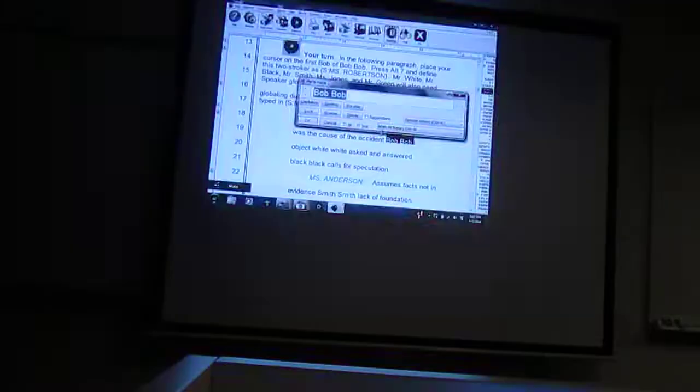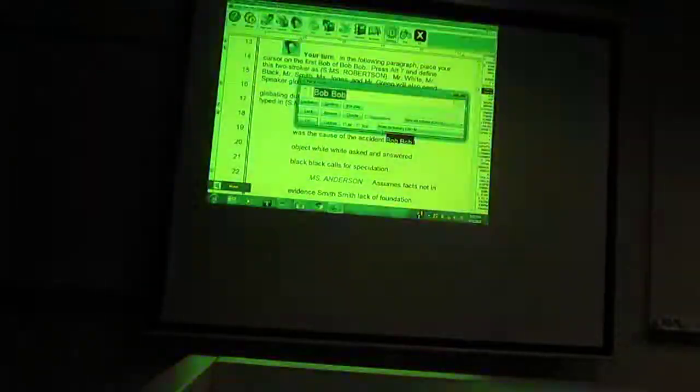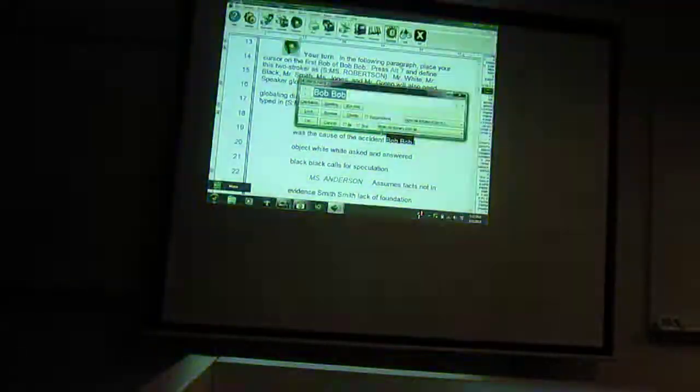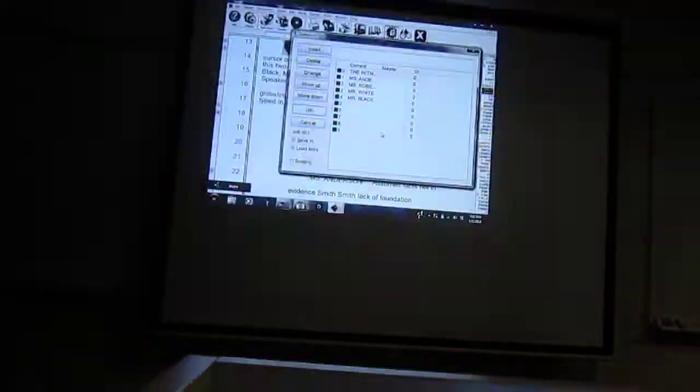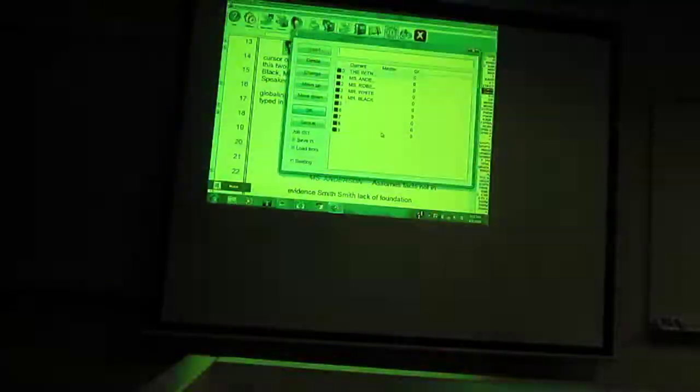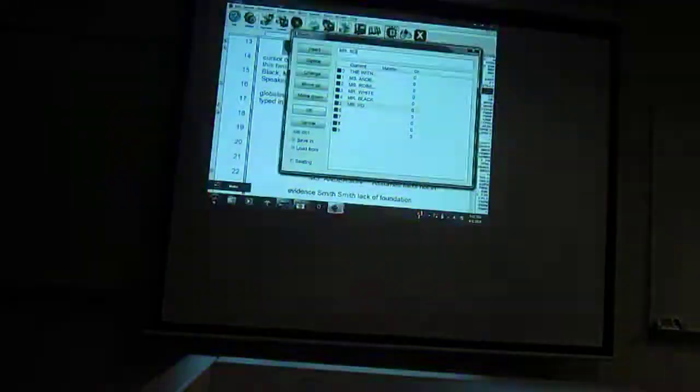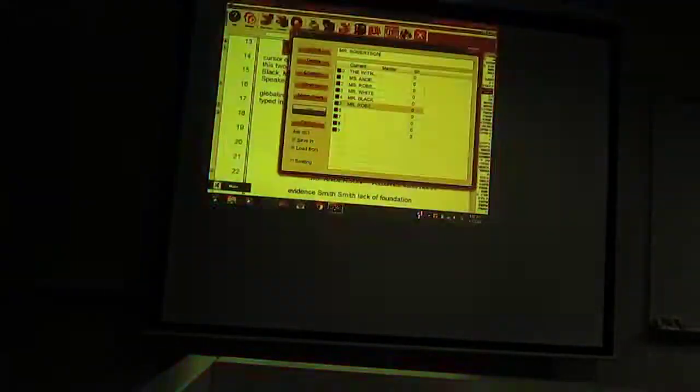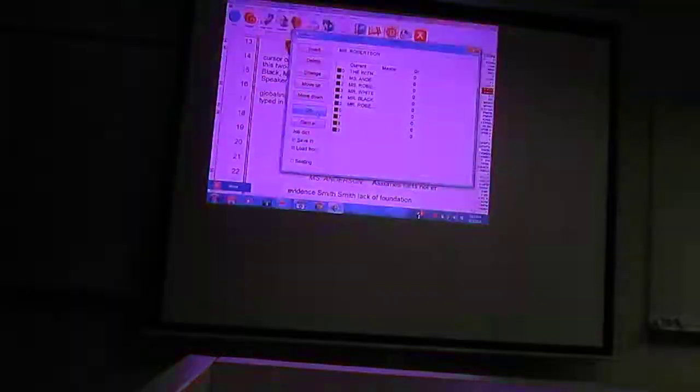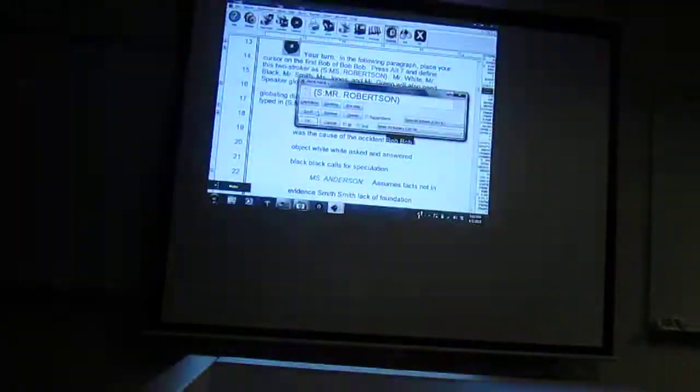One more time. It's going to bring up this box right here. Okay? F2 brings up your speaker list. Well, you want it defined as capital Mr. Robertson. Press OK. See how it set it up? The last entry that you put in there, it's going to know to put in.